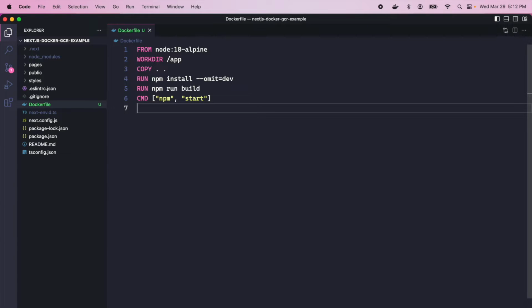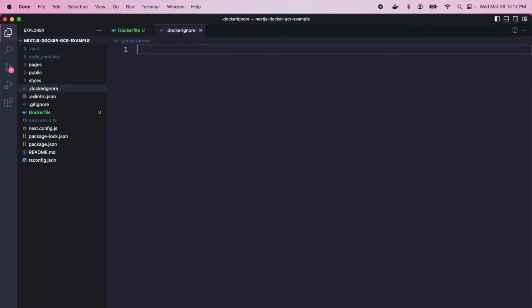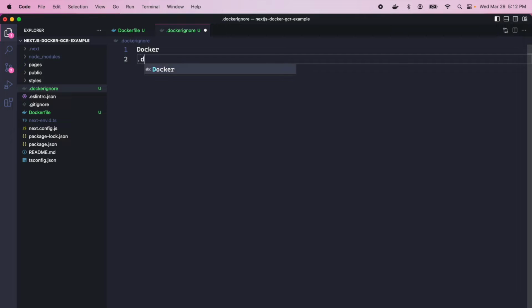This is a very bare bones Dockerfile. You could probably optimize this a lot to make it faster, but for now, this is good enough. So now the next file we'll be making is a .dockerignore file. We'll just be adding three things here: Dockerfile, .dockerignore, and finally node_modules.